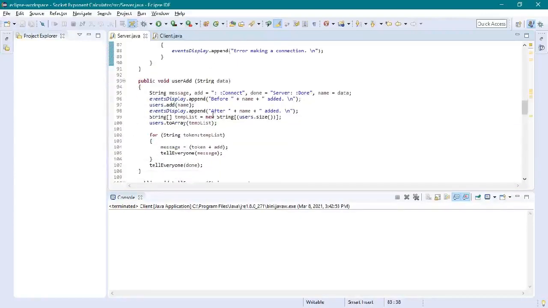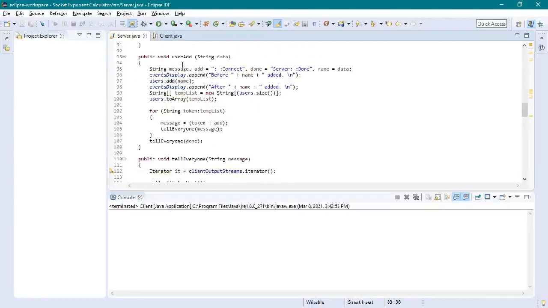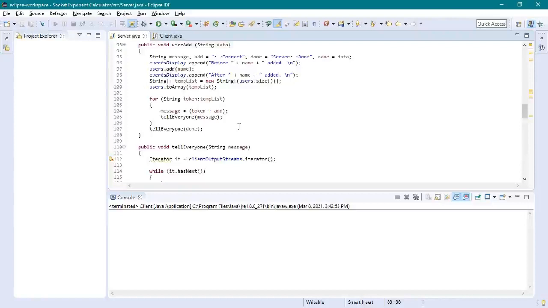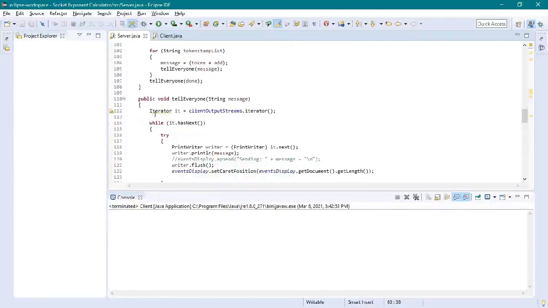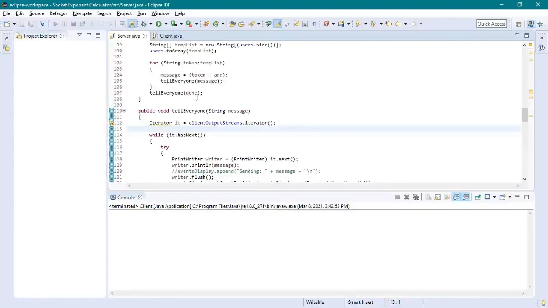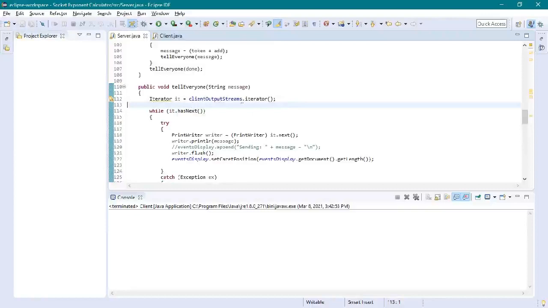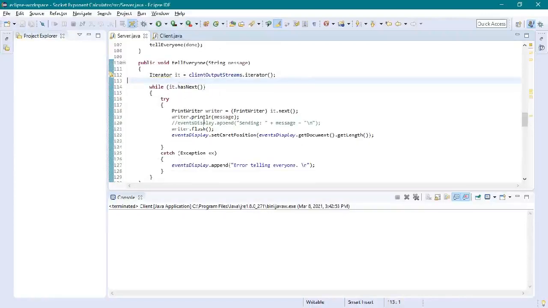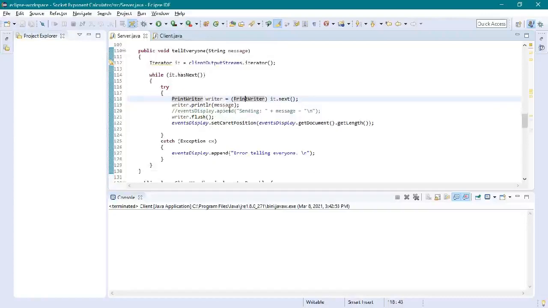Our userAdd will add data into our array list if a new user joins. Then tellEveryone will tell everyone if there is an action from a user. It uses an iterator, so while it has a next element, its print writer will print the message.